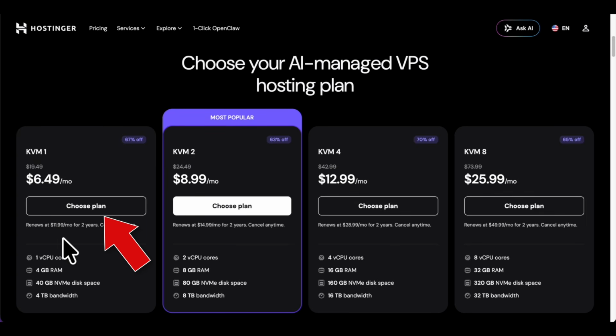Now for this tutorial, I'm going to recommend picking the KVM plan. That's because if we install our web app and find that we're running low on system resources, Hostinger makes it very easy to upgrade our plan. I'm actually going to show you guys later in the video where we can upgrade. So for right now, we're just going to click choose plan for KVM1.